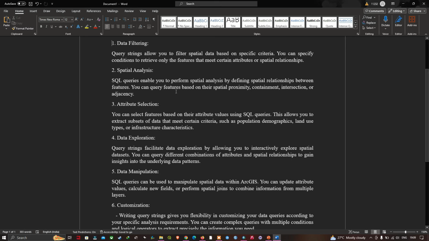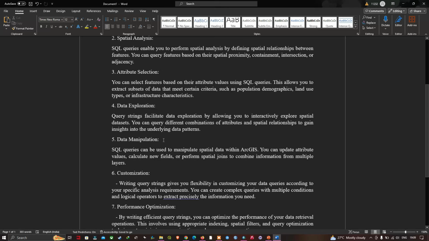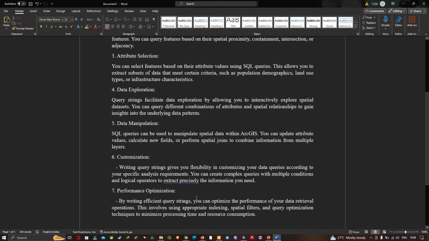And next is attribute selection. You can select the features based on the attribute values using SQL queries. This allows you to extract a subset of data that meets certain criteria such as population, demographics, land use types, or infrastructure characteristics. And the next is data exploration, data manipulation, customization, and performance optimization.